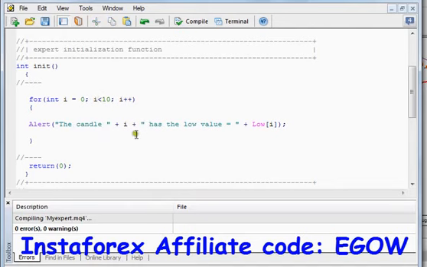When the I's value becomes 10, is 10 less than 10? No, that's false. It will stop executing the code and it will come outside of this for loop, and it will start executing the rest of the code, which is written below this piece of code. So let's compile it and see whether we get any error.